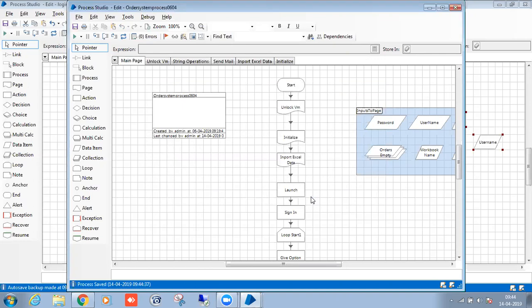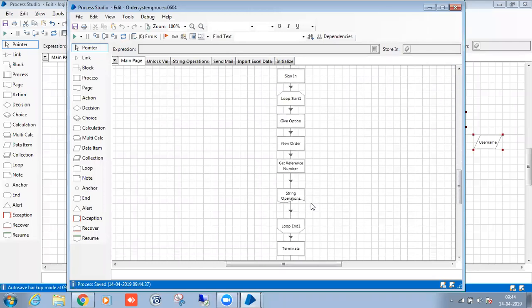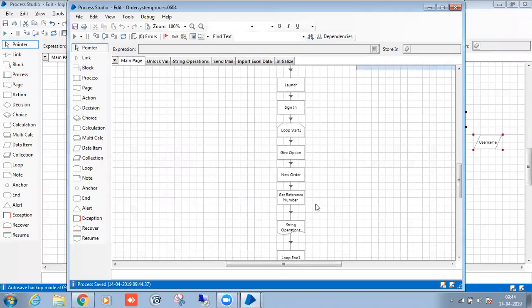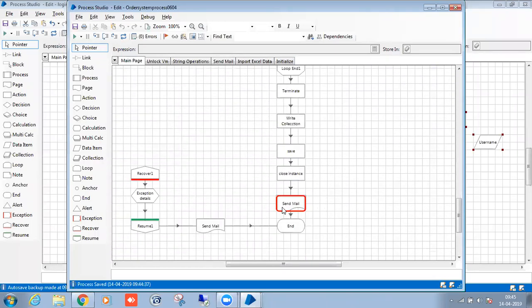The questions? This is how the real-time process will look like. I can see it's an email alerts.